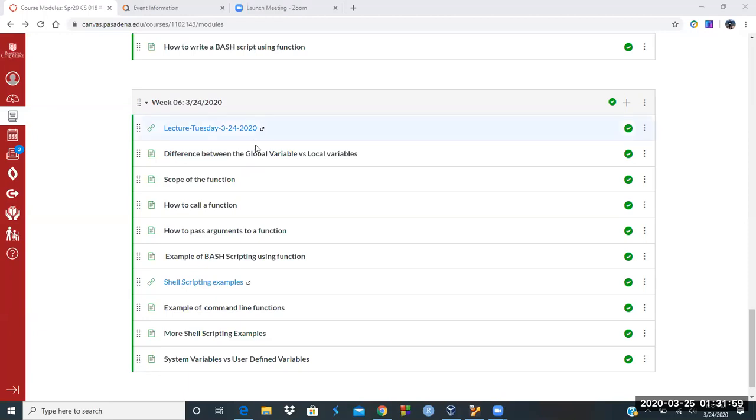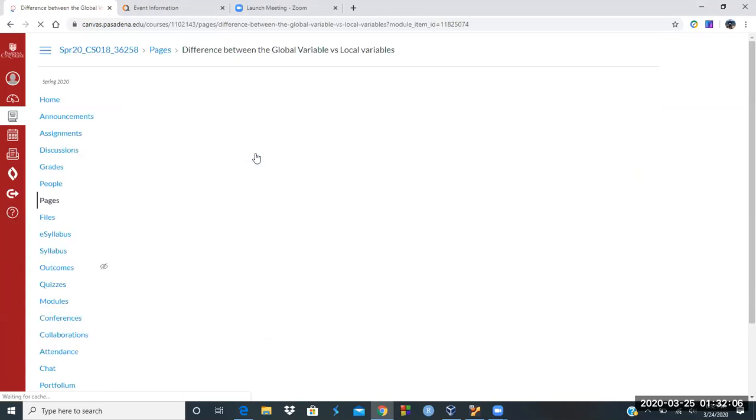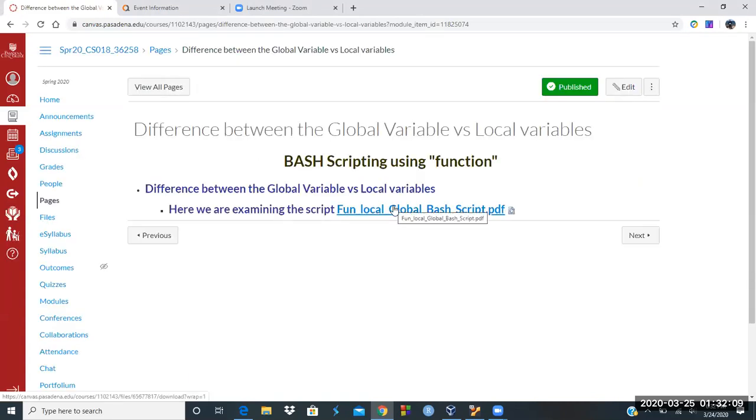So let me go with the difference between global variables and local variables. To demonstrate, I'm going to show you this function global variable versus local variables, which you have in the PDF file. Inside that PDF file, I'm showing you the full scripts as well as the examples for it.